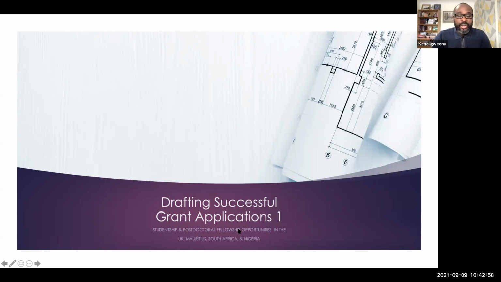We've got the presentation here today on drafting successful grant applications. This is the first of two on drafting grant applications. This one will be looking at studentships, postdoctoral fellowship opportunities in the UK, Mauritius, South Africa, and Nigeria, and it's done by the project team.